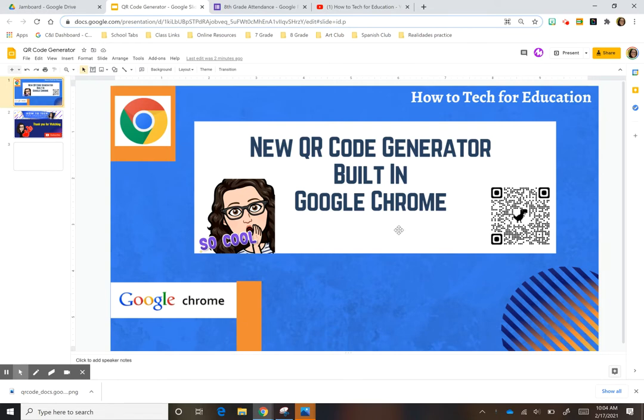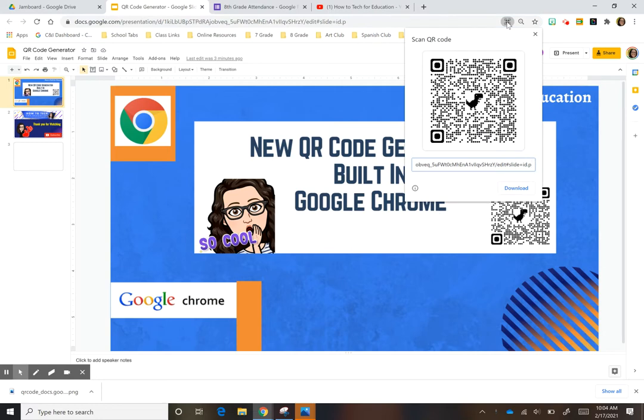Today I want to talk to you about a new Google Chrome update where it has a built-in QR code generator. So all you do to access that, you're going to go here to a URL, you're going to click here, and you're going to see this on the right. You're going to click on it, and there is your code.